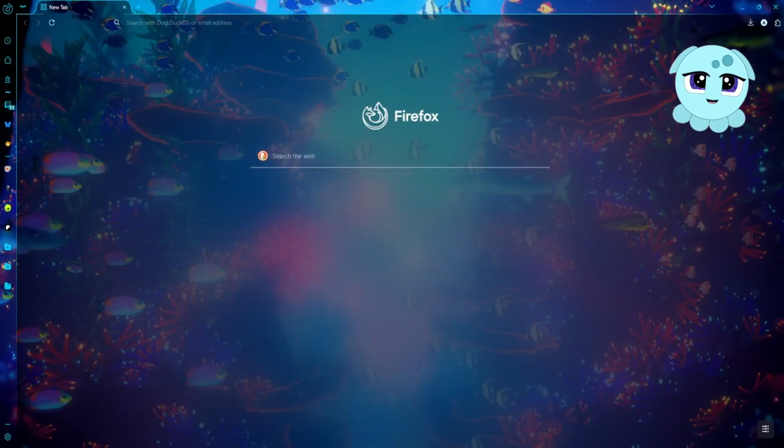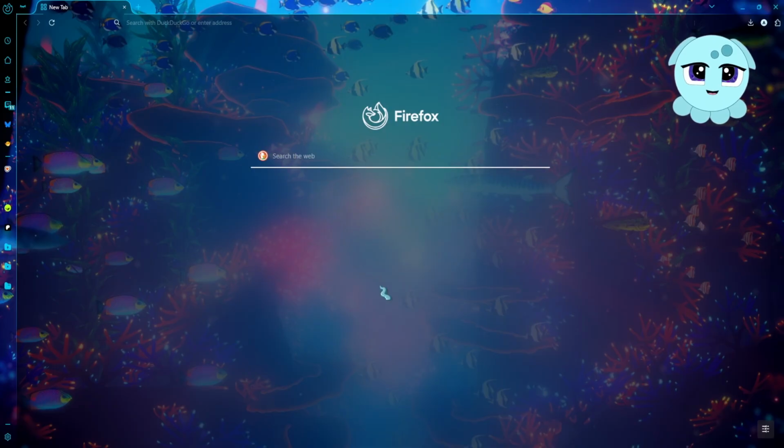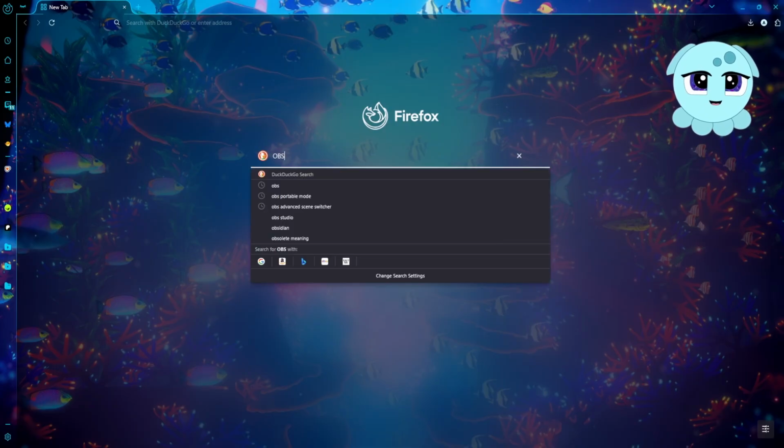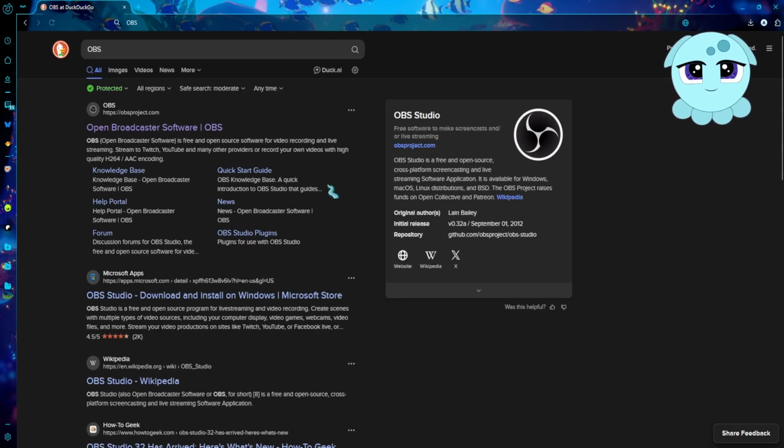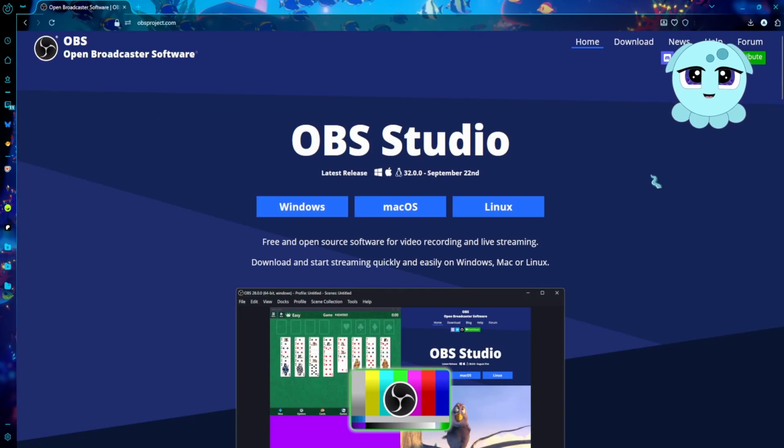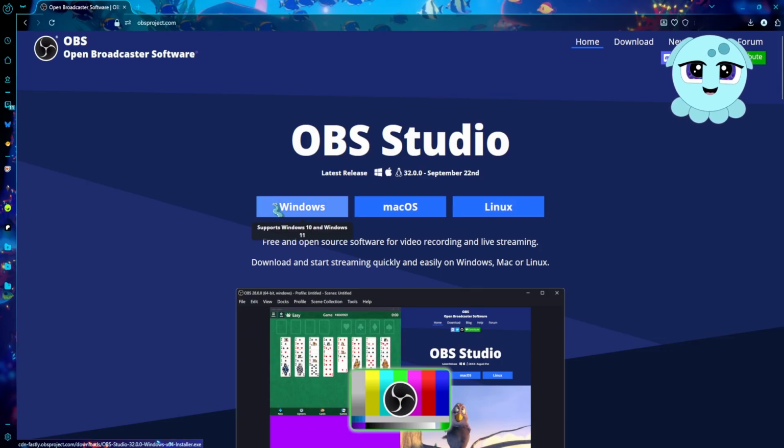So first thing you're going to want to do is go into your browser and search the term OBS. The particular one that you're going to want to click on is the one that links to a site known as OBS Project. Its icon looks a little like this, and when you click on it, it should take you here. This is the main screen, and what you're going to want to do is click on the specific version of operating system you are using. I use Windows, so that's what we're going to click.